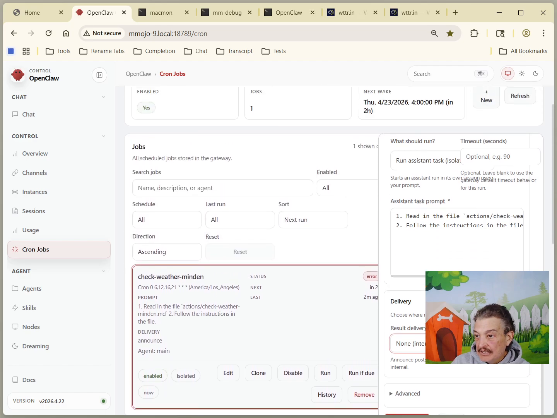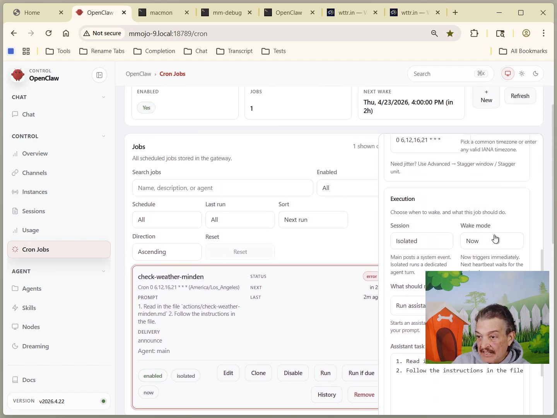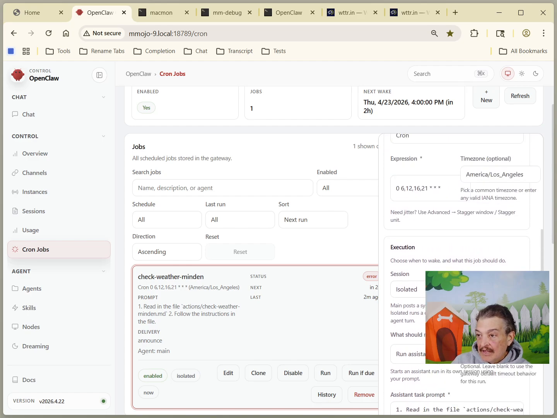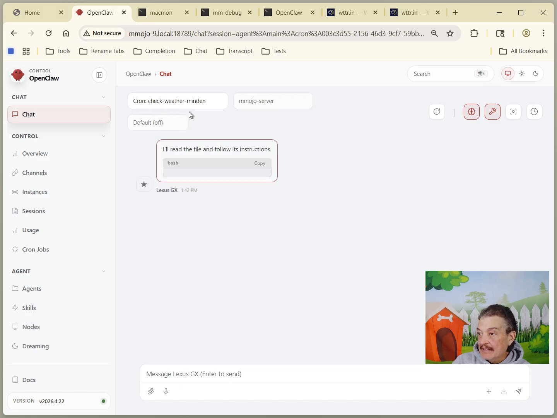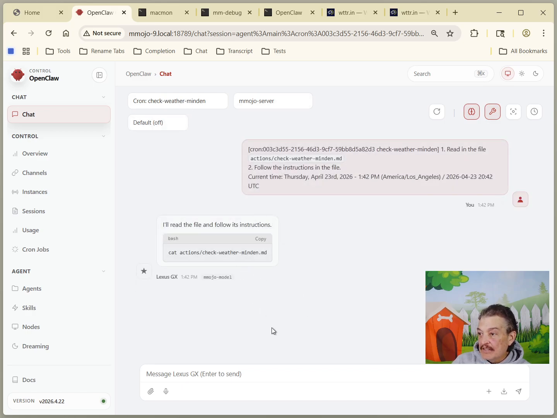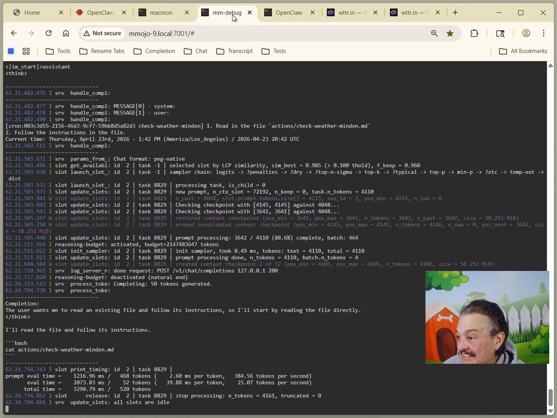It's supposed to save that to the file. We're going to run this isolated. We don't have a timeout. Let's go ahead and save that. We're going to run this again and see what happens here. Let me go back to chat. Okay, we're back in this check weather. I'll read the instructions and read the file and follow the instructions. Okay, are you doing it? Let's see, that was at 1:42. That's right now. It's not doing anything. It's done. Cat.